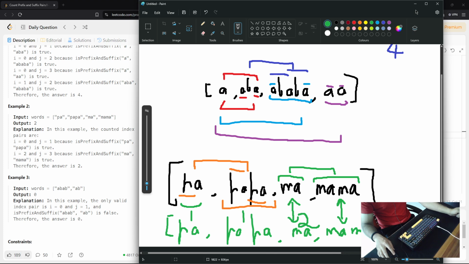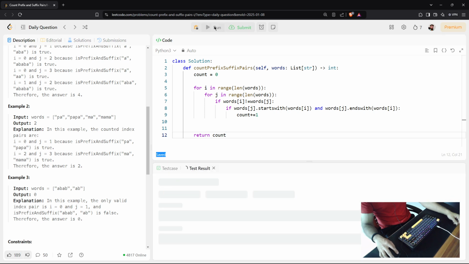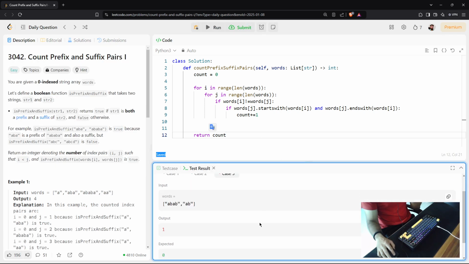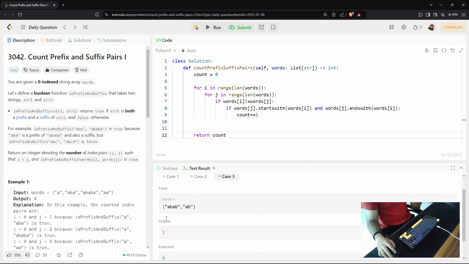If it's true, we're going to increase the count by 1, and then finally we're going to return the count. So let's do a dry run here and see if our test cases are passing. Okay, so the last test case, if you see, this one is not passing, it seems. Why so?